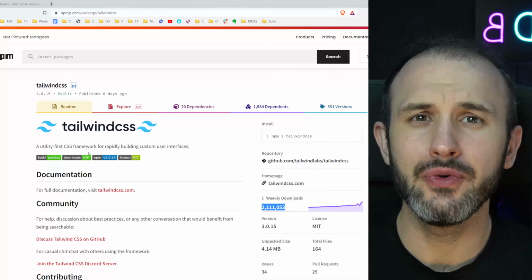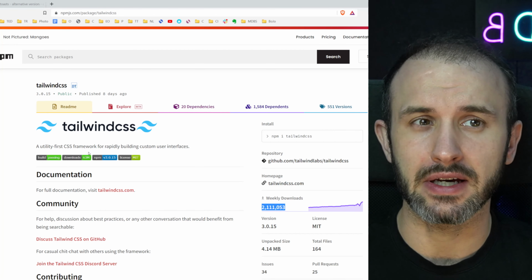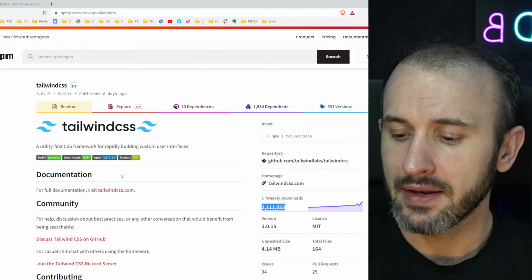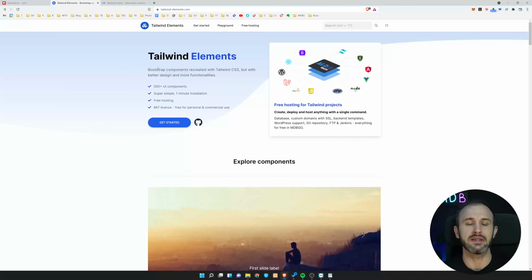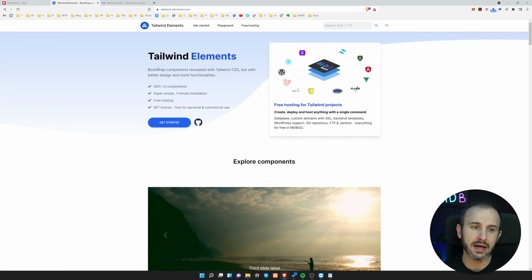With more than 2 million downloads weekly, Tailwind CSS is something you definitely can't pass by neutral. That's why we have decided to release this new library to extend Tailwind functionality. We call it Tailwind Elements. So if you want to know how to start using Tailwind CSS, a pure Tailwind version, and how to add Tailwind Elements to it, you have to watch this video.